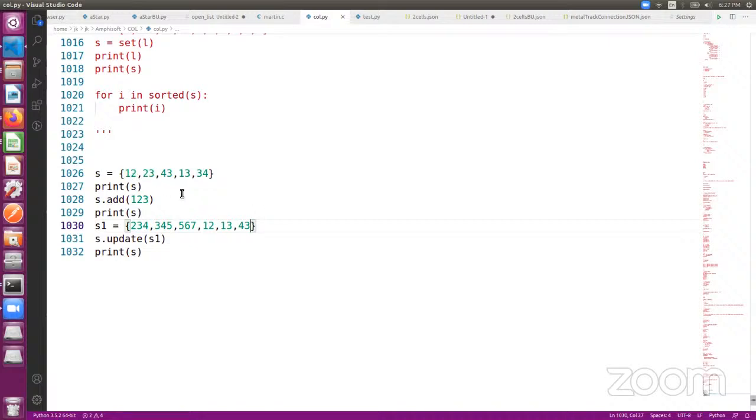Okay, so here you can see there are duplicate elements. 12 is present in both the sets. Now what will happen? We'll take it once. That is what union is, right? It will take all the elements from the first set, and whichever elements from the other set are not present in S alone will be taken. So here 234, 345, 567 alone will be there.